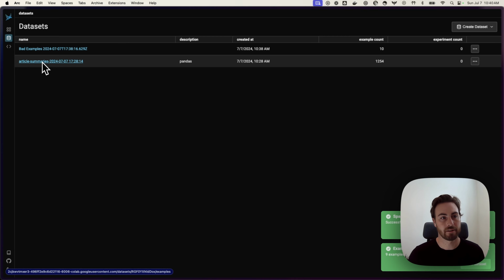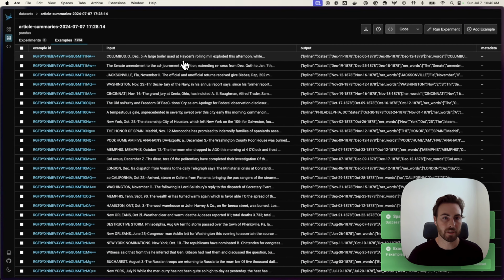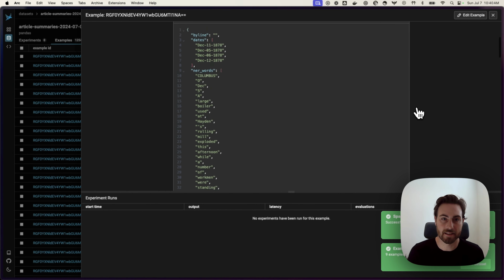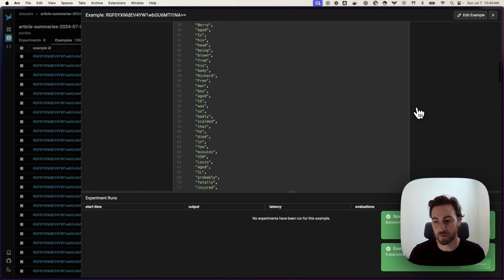If I flip back over into Phoenix, eagle-eyed viewers may have caught this second data set that we have here. This is article summary, and you can see we've uploaded it from a pandas data frame. We've got a bunch of examples used for this. If we look at any of these in particular, we can see this is a separate use case of just pulling in this data set. It's pulled in the columns that we care about. We could then use this for some sort of experimentation.